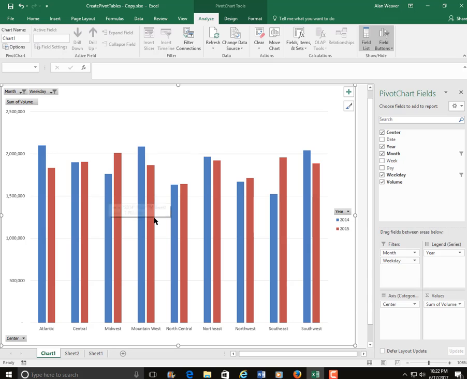I just created a graph by just pressing the F11 key. So you got a little bonus there.